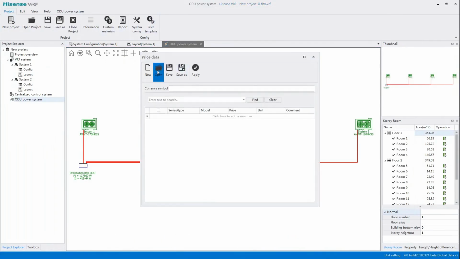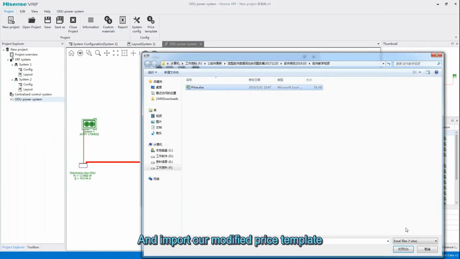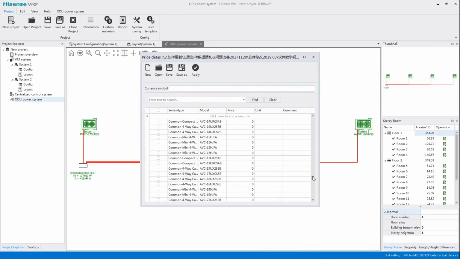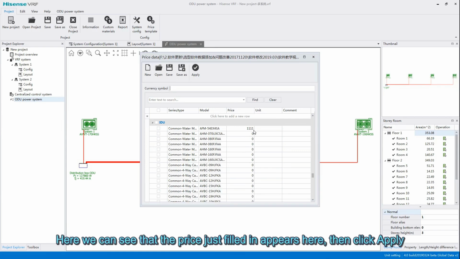Return to the software, click on Price Template and import the modified price template Excel. And here, you can see that the prices appear, and then you can click Apply.